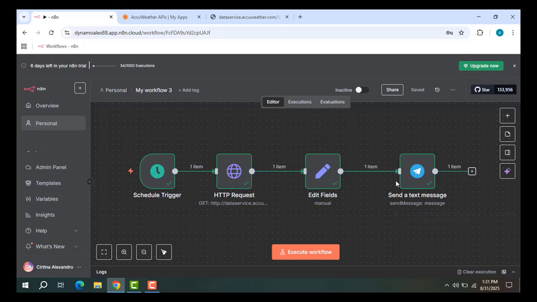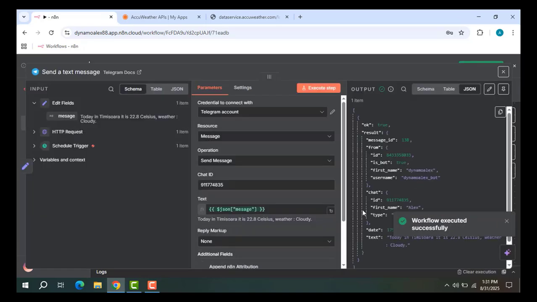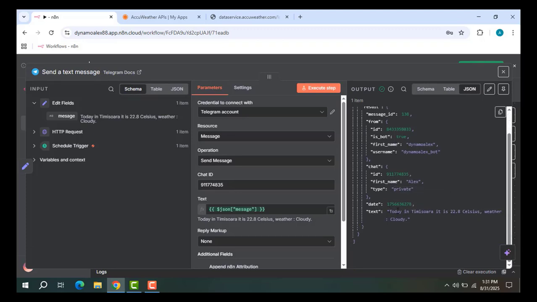So we have our workflow perfectly now. I received the message on my Telegram: today in Timișoara it's cloudy, and also the Celsius degrees. You can see also here. This is the message I received on my Telegram.